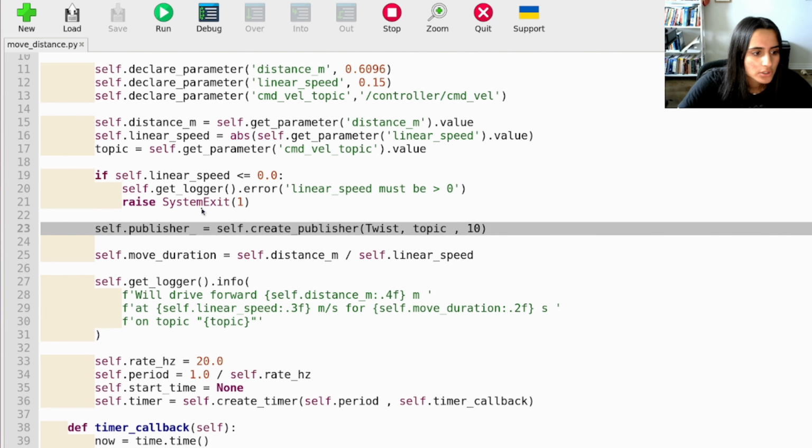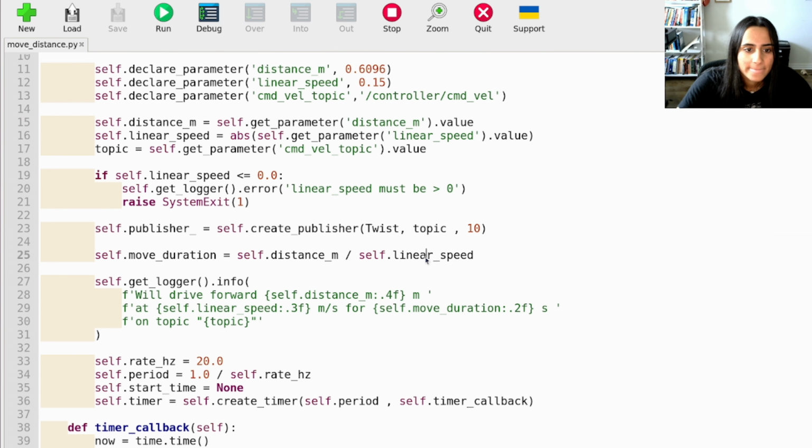So here is creating the publisher, and this line creates the publisher object. We tell it the message type, which is Twist, the topic name, which is just whatever was passed in as command velocity topic, and a queue size of 10, which is how many outgoing messages ROS2 will buffer if something downstream is briefly slow to receive them.